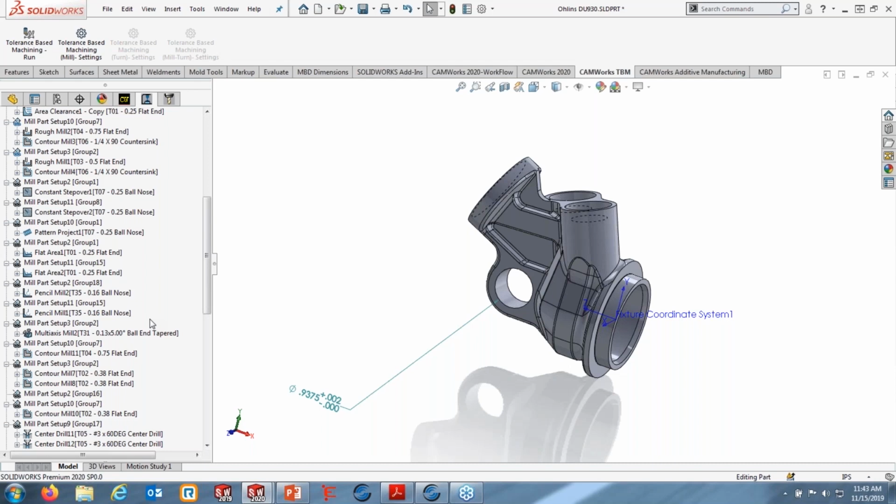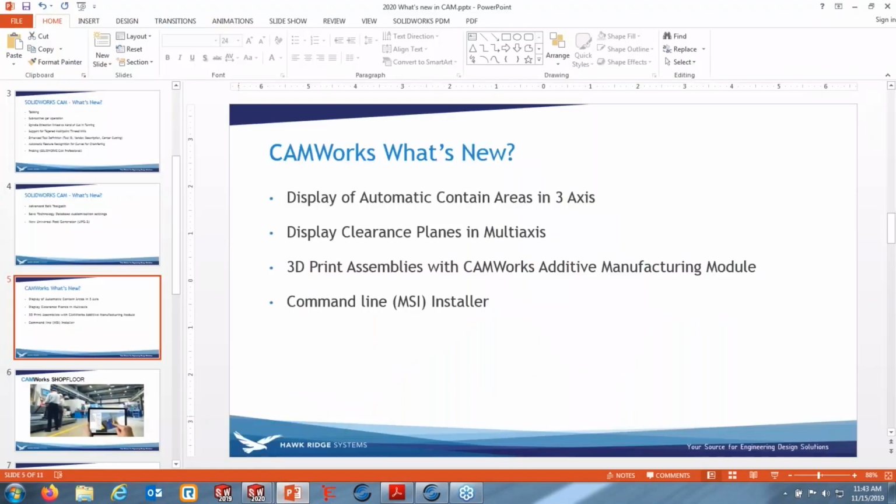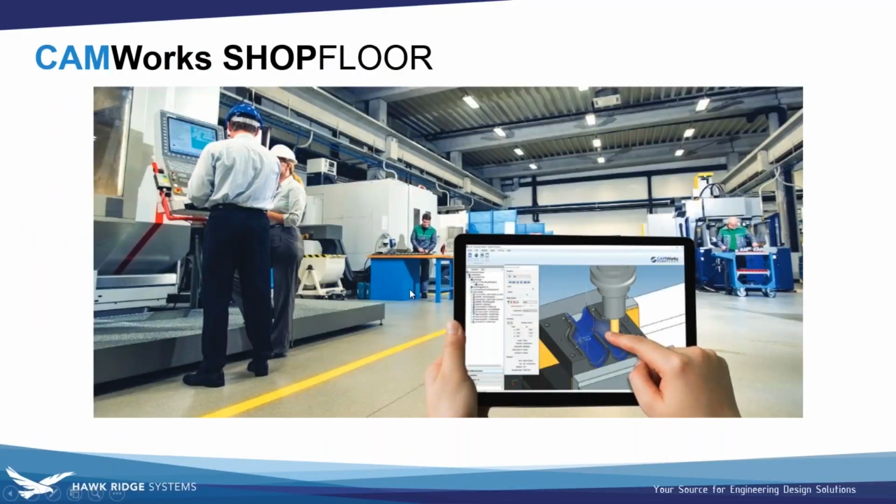The other new enhancements, like I said, were the 3D print assemblies and the command line installer for installing CAMWorks on deployments for multiple users and things like that. Now, the other new exciting enhancement was a new tool called CAMWorks SHOPFLOOR. So this is the new product.